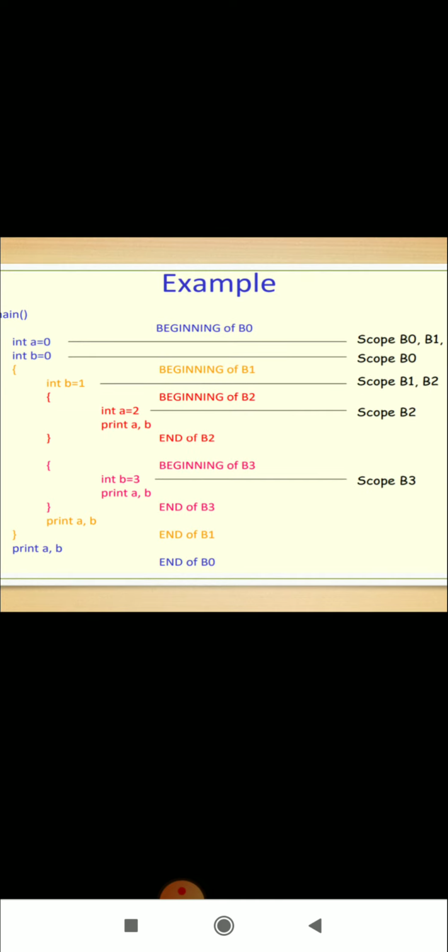Here is an example of scope. Here is a program segment. Main, int a equal to 0, b equal to 0, beginning of block b0. Then int b equal to 1, we can see it is represented in orange color. It is the beginning of b1. Then block b2 is there. Block b3 is there. Just go through the program.